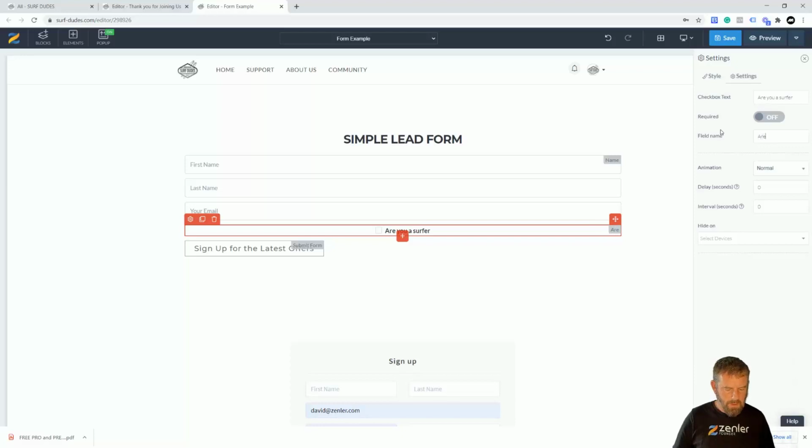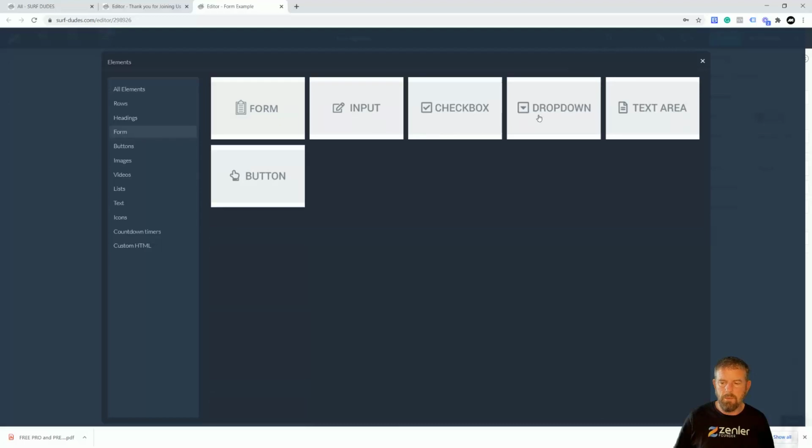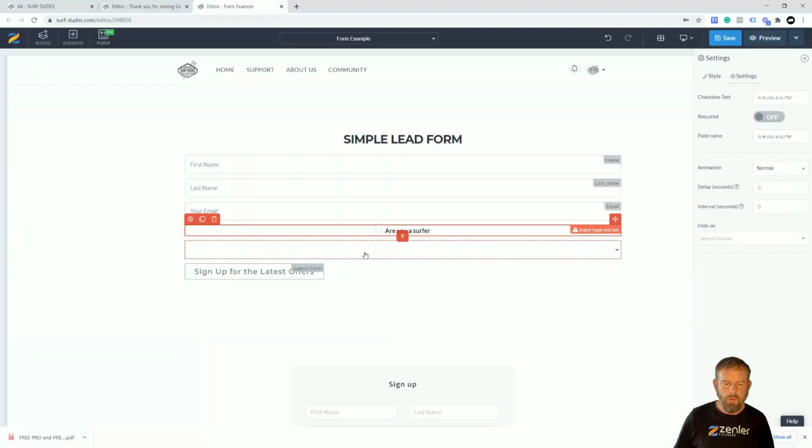Let's put, are you a surfer? Make it crystal clear. Okay, so that's a little tag in there. You can make it required. I could even add another one in here. So let's just add something else in here. Let's add a drop down this time. So we've got a drop down this time.